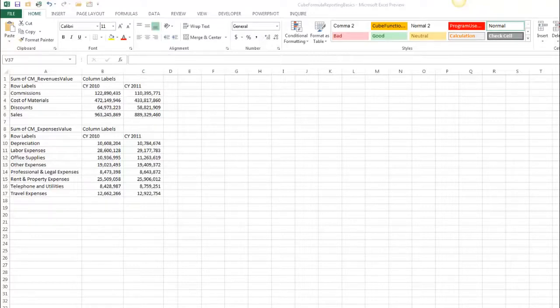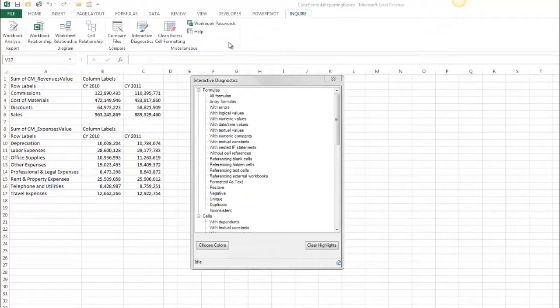And the second thing worth a look at in Excel 2013, nothing really to do with cube formula reports as such, is this Inquire tab. This has some very useful functionality to help you audit your workbooks, to track down errors, to look at relationships between workbooks and other workbooks, relationships between worksheets in a workbook, and to do things such as interactive diagnostics and highlight in certain colors cells that satisfy certain criteria, such as perhaps nested if statements.